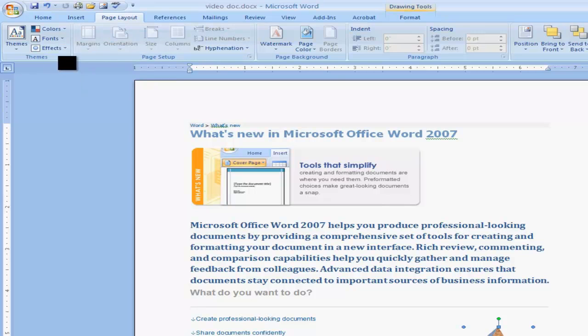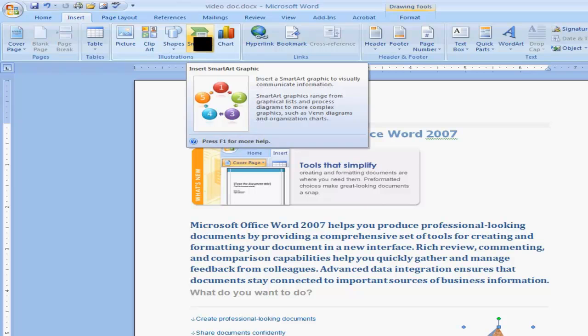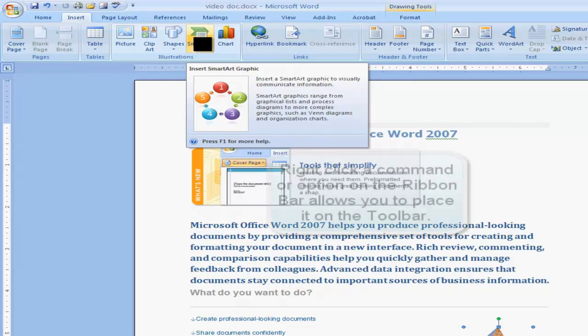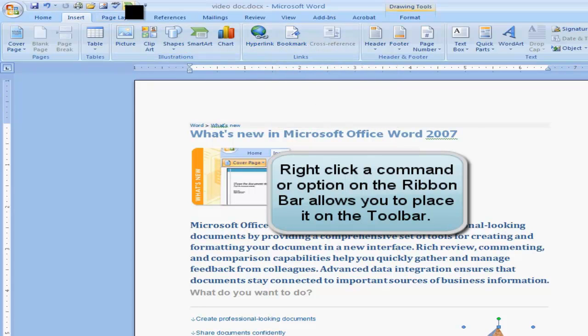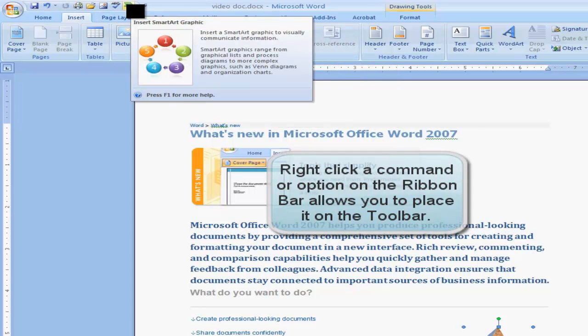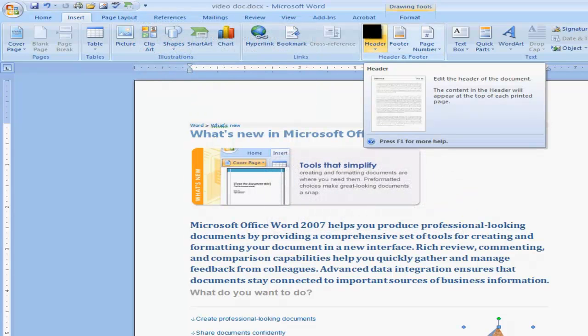Let's say we want to go to Insert, and let's say I want to insert a Smart Art object, and I want that Smart Art object to be on the toolbar. I can right-click it, and when I do, there's an option that says Add to Quick Access Toolbar. Well, that sounds pretty easy to me. So if I click on that, you'll notice I've got a new icon, and that new icon is the Insert Smart Art Graphics icon. So that seems pretty easy.